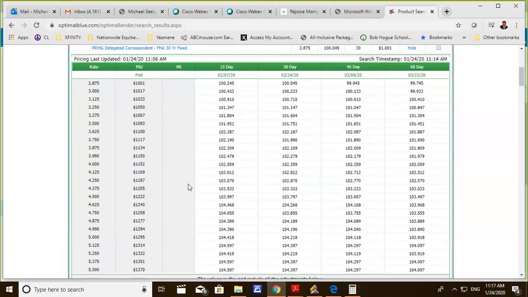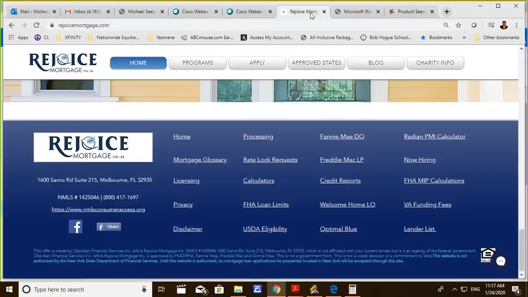Now, here at Rejoice Mortgage, you must register this amount, or whatever your lock is that you're choosing to go with, in our system. What do I mean by our system? When you come back here to Rejoice, at the very bottom of Rejoice Mortgage is going to be Rate Lock Request.